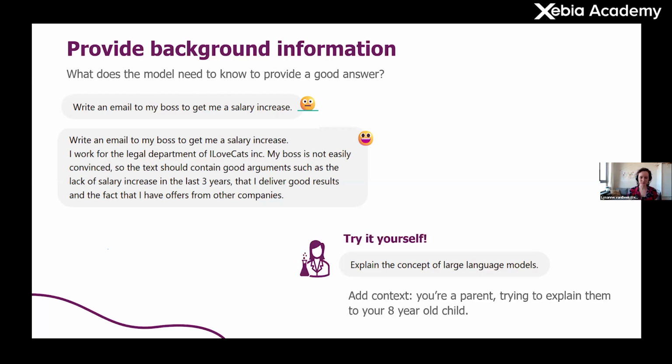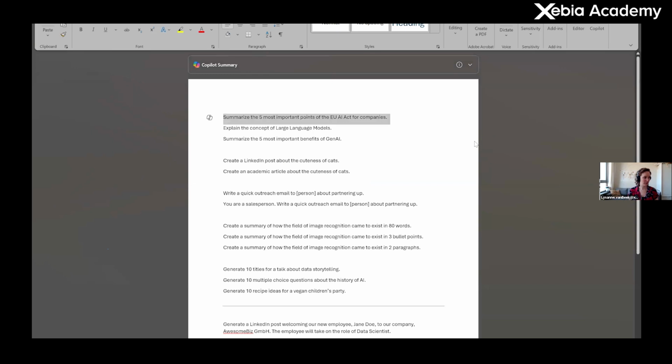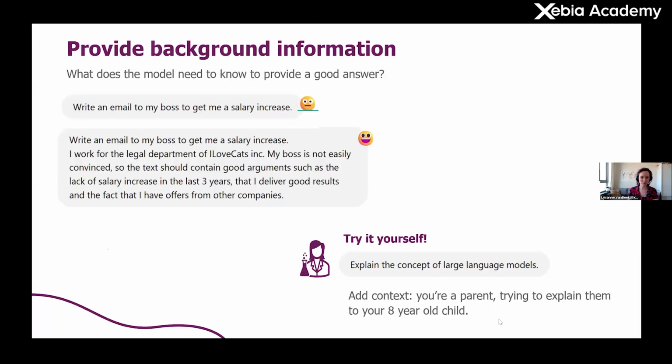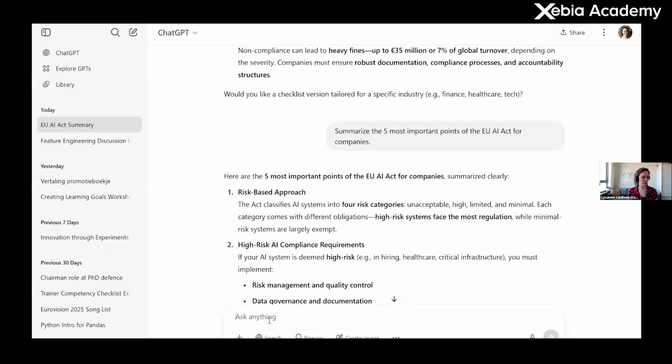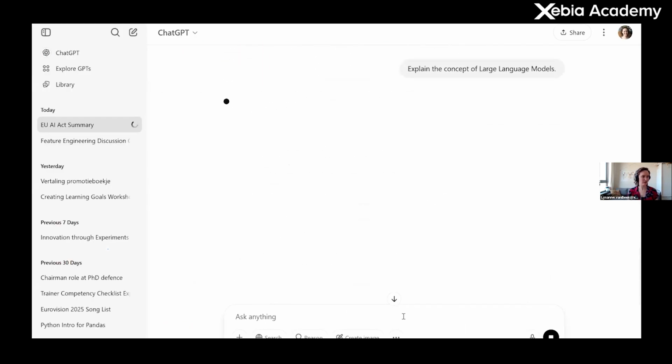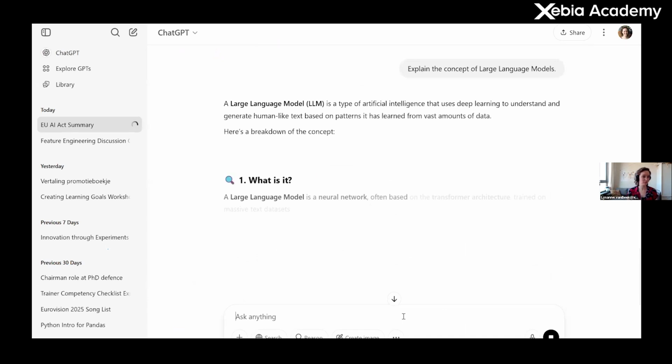So I have a standard prompt, explain the concept of large language models. I'll put it in the chat again. Try out that one. And then also add some context afterwards. Add that you're a parent trying to explain these large language models to your 8-year-old child and see how the results differ. Let's try that out. So if I just do explain the concept of large language models, please try along with me.